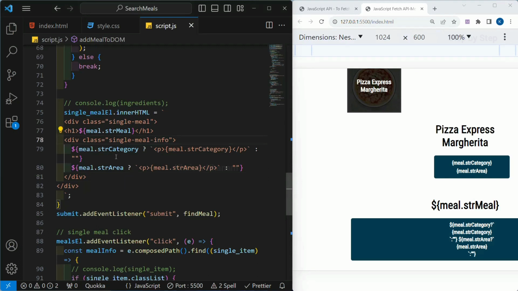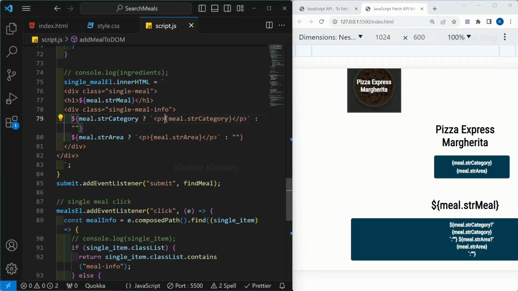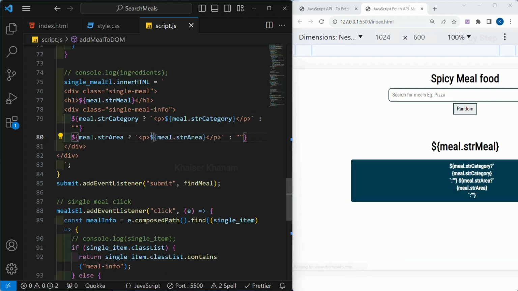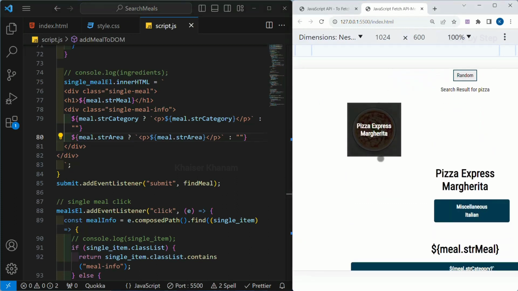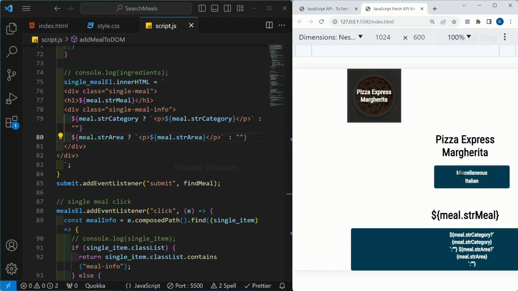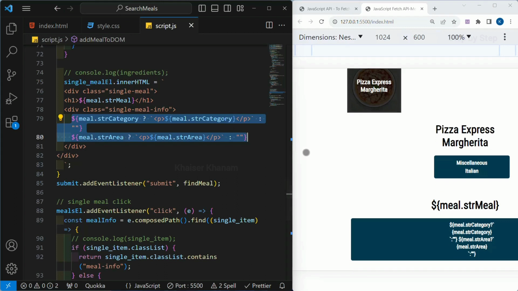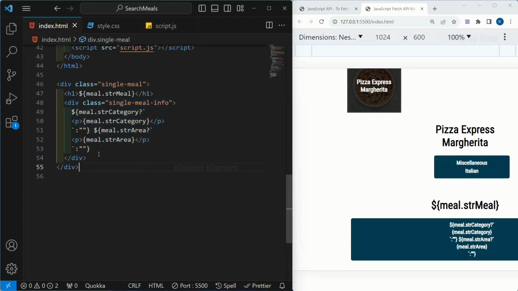We have this meal info, and inside this I have to put dollar, and here also I have to put dollar, because whenever we are accessing any variables, we have to write this dollar. I will write here pizza. Click on this. Now you can see I am able to access the category, as well as I am able to access the area. So accordingly, whatever data you want to display in this DOM, you can display from the API.